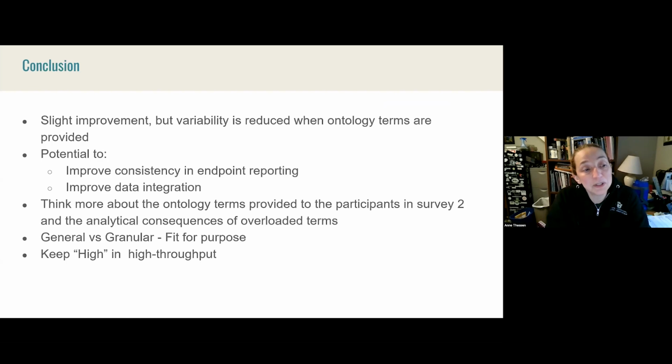Okay, so in conclusion, we do see a slight improvement in annotator agreement. But variability is definitely reduced when ontology terms are provided. And so ontologies do have the potential to improve consistency in endpoint reporting and improve data integration. But we need to think more about the ontology terms provided to the participants and the analytical consequences of overloaded terms.